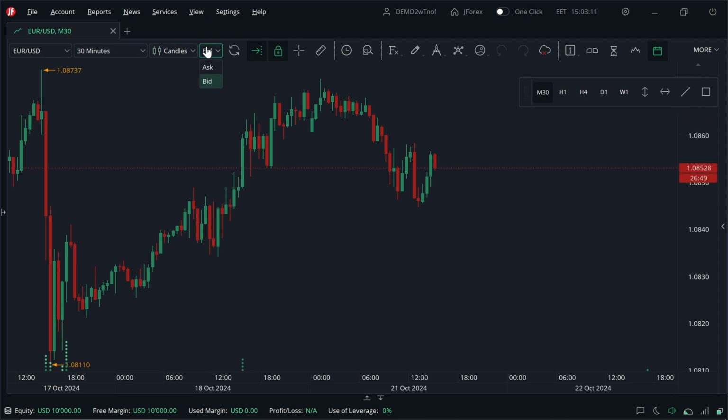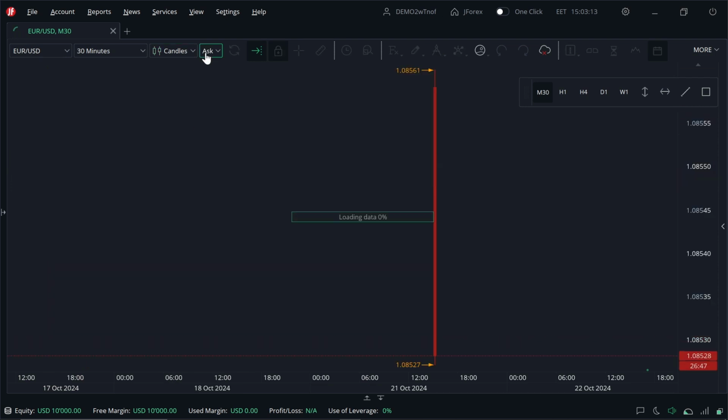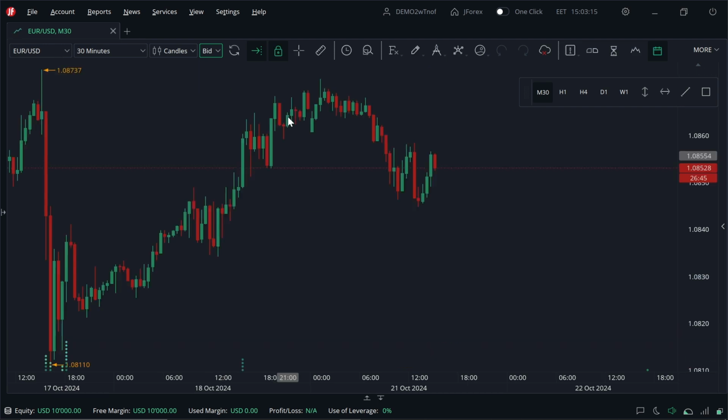Now next up is simply bid and ask price, so you can choose which of the price you want to see. So I'll just go for bid. And then over here, reload this to reload the platform, and then this to lock or free the chart. And then here is your crossbar for those of you who like using it. It's basically a crossbar to cross and then align the market if you wish.